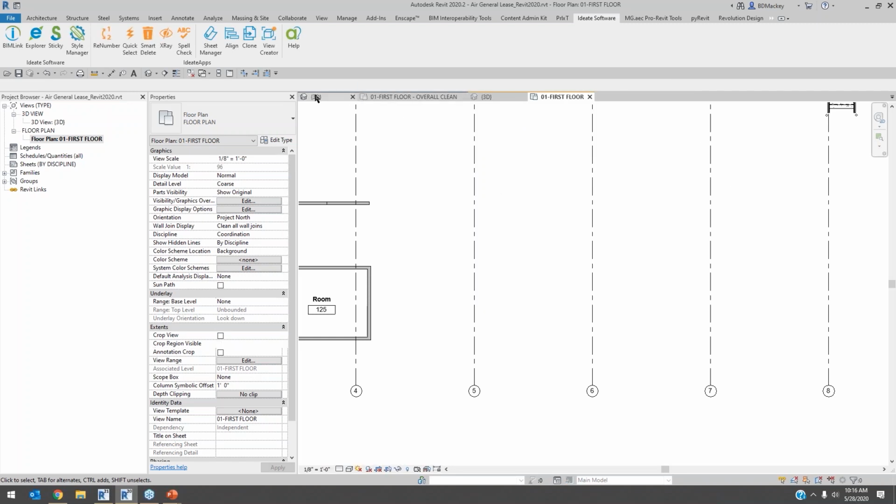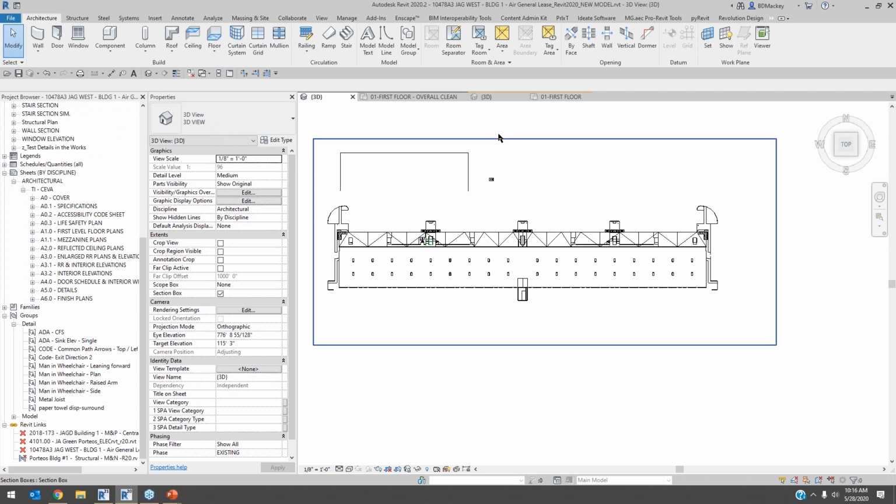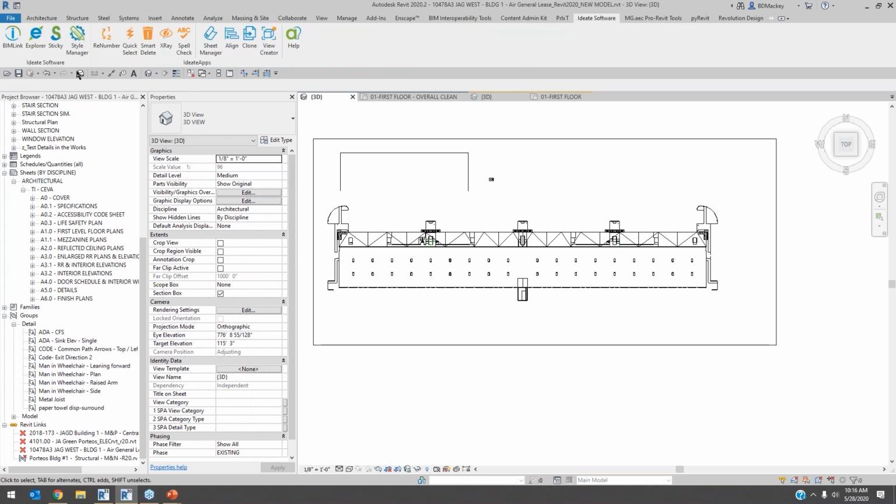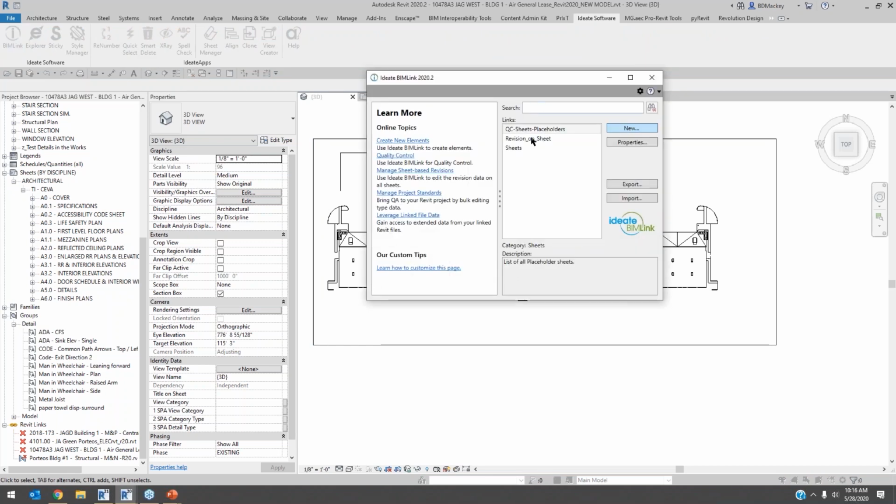So actually, let me close this and get to the other project. Yeah, so they had all of the sheet information. It wasn't a whole lot of sheets. It was like, hey, we did this tenant improvement, we need another one, right? So one thing about the Ideate BIM Link tool, and it's very, very powerful, is you can start coming through here and you can actually see, I already did one called Sheets in this project.